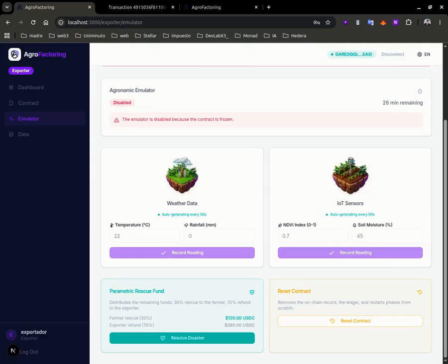Without IoT, without satellite information, without blockchain, this takes 6 months, and the farmer loses everything, and also the exporter. Here, in seconds, the code protects both. This is AgroFactoring on Stellar.